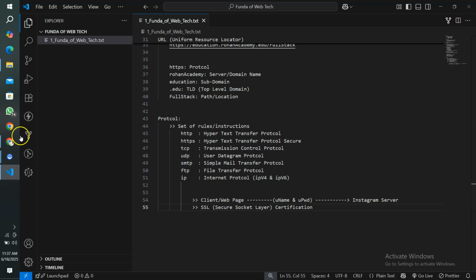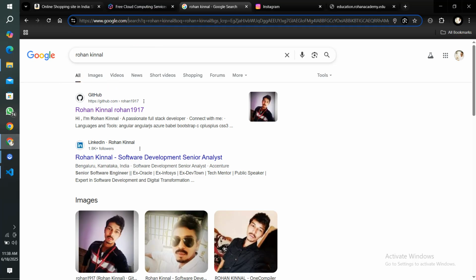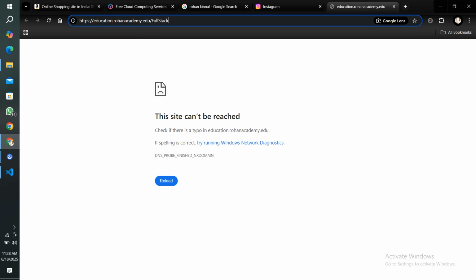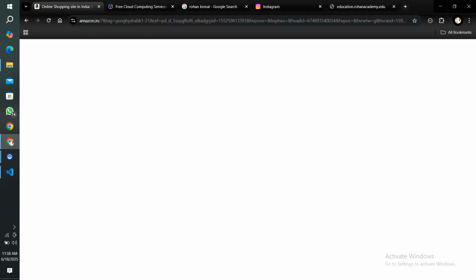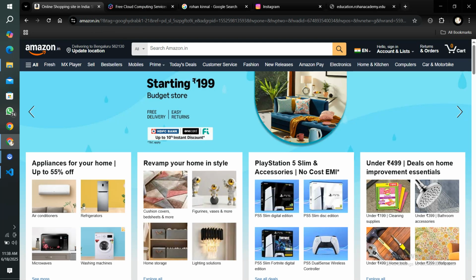Okay, so for that I will go to my browser again. If I go to another site, if you remember, this was a dummy URL that we wrote. So let's come back to the Amazon site. You can see right now I'm on the Amazon site, and in the URL it says HTTPS. What does this S stand for? S simply stands for secure.